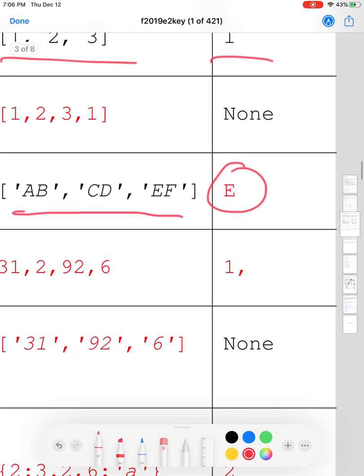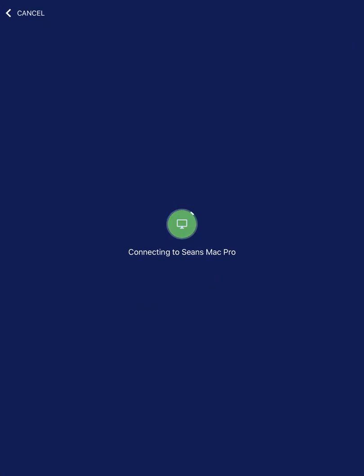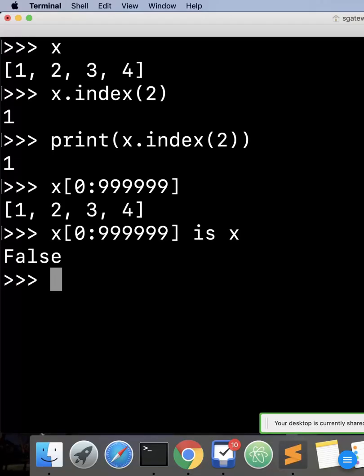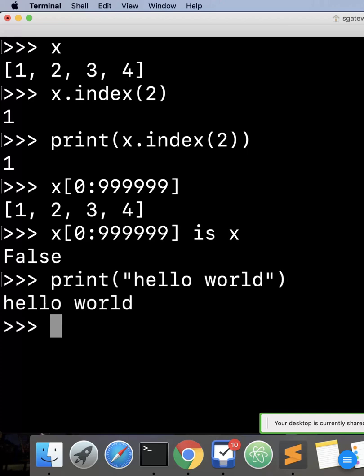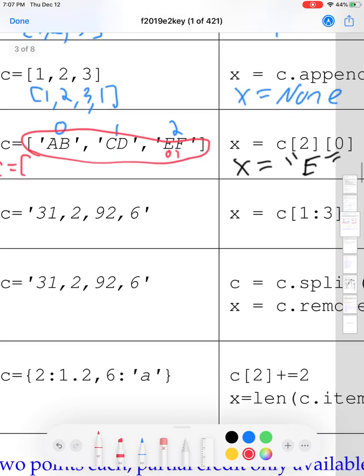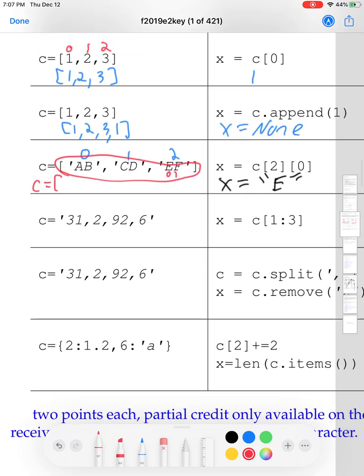Remember when print prints, it removes the quotes. I hope I don't have to tell you that. So if I print hello world, there's no quotes there. I think you know that. All right, so now going on to the next one.